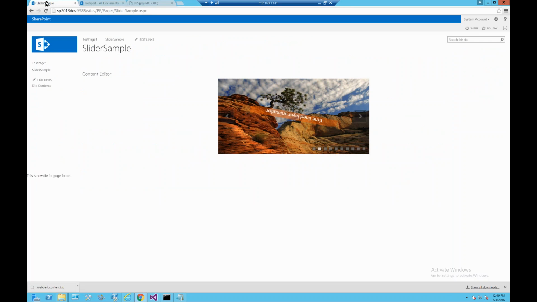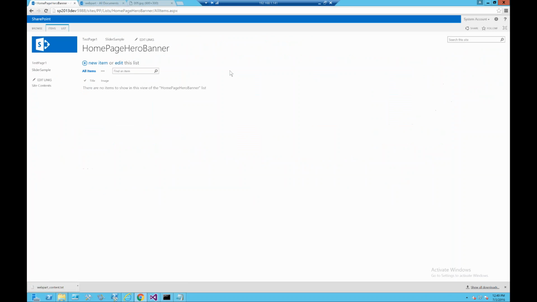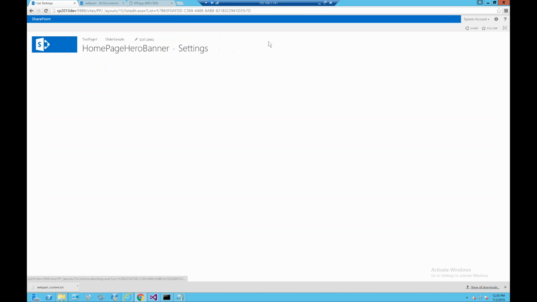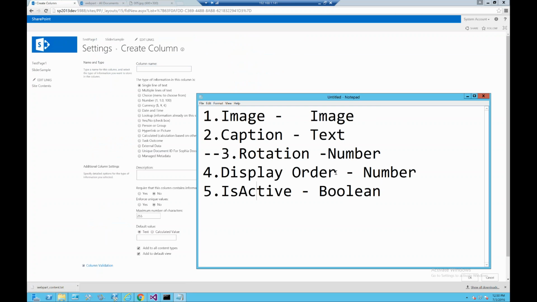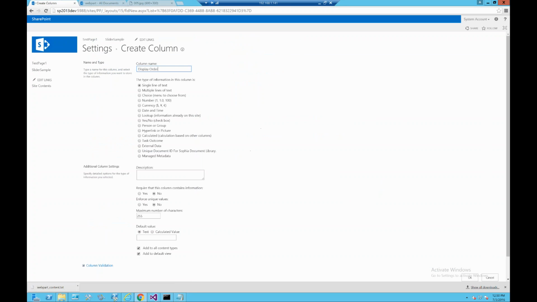Okay, so come to the contents and come to home page banner. We have two columns as of now, and let's go to list settings, create column, and the next one is display order. As a developer, it's always better not to keep spaces or anything in your column names, but once you create it, I will show you, you can later change the display title, because there is a difference in SharePoint.